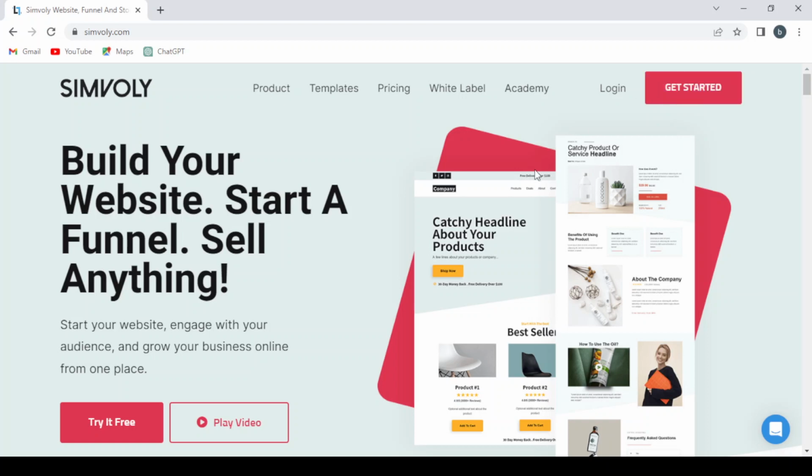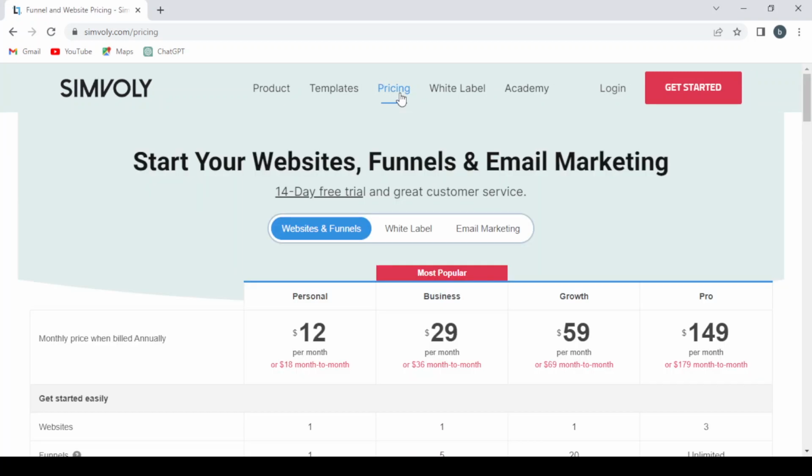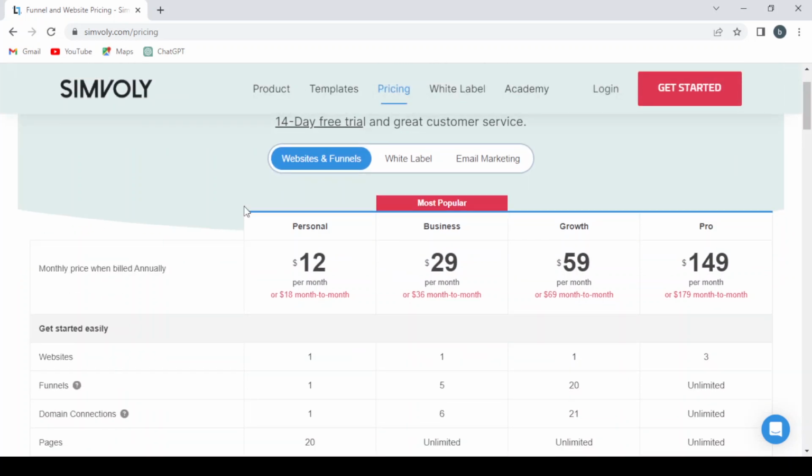So before getting to start, let's first check the pricing to see how much it will cost us in this platform. So here they have a 14 day free trial, which is pretty good to test the platform. And here we have all the plans that they have.